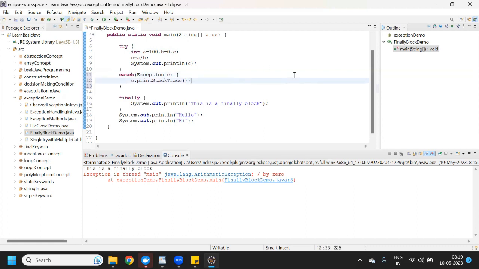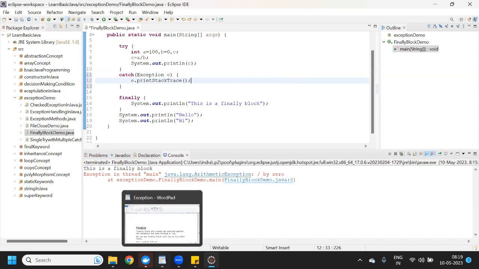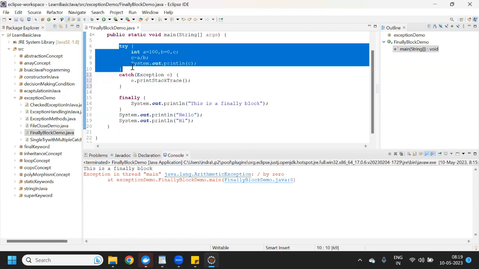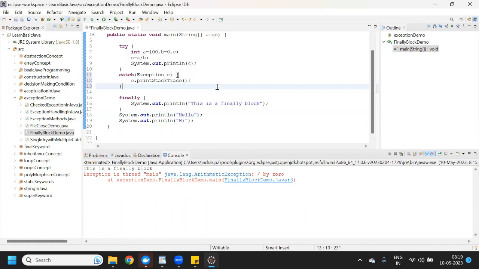Right. So far we have seen the definition and the syntax of the finally block, and we have seen how we can use this finally block along with the try and catch block. Now we'll see why we use the finally block. What is the use of the finally block? Why are we going to use this finally block in our framework? So basically we use this finally block to clean up the code.